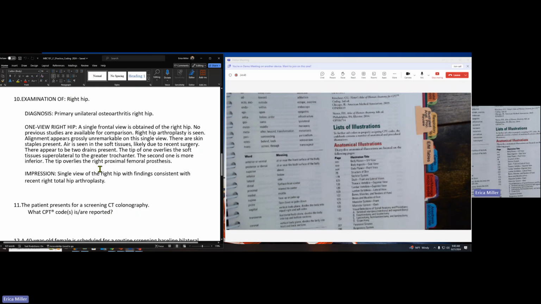Air is seen in the soft tissues, likely due to recent surgery. There appears to be two drains present. The tip of one overlies the soft tissues superior-lateral to the greater trochanter. The second one is more inferior. The tip overlies the right proximal femoral prosthesis. Impression: single view of the right hip with findings consistent with recent total right hip arthroplasty.